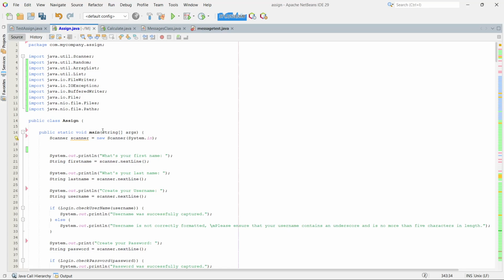This will be the video for my PoE 2 coding. Starting off with the package up here and importing the Java Scanner, util Random, util ArrayList, FileWriter, IOException, BufferedWriter, File, NIO Files, and NIO file Paths.